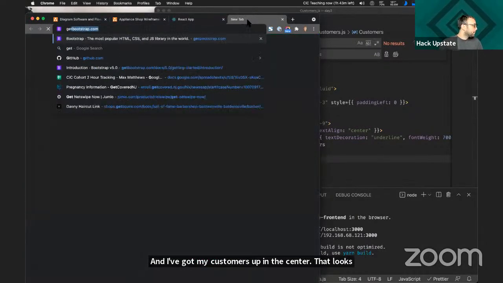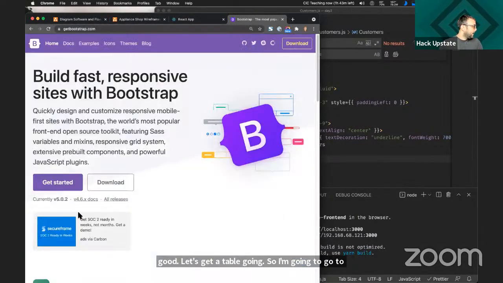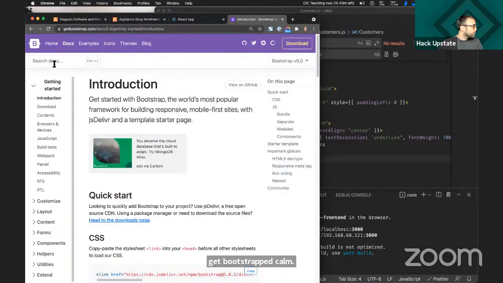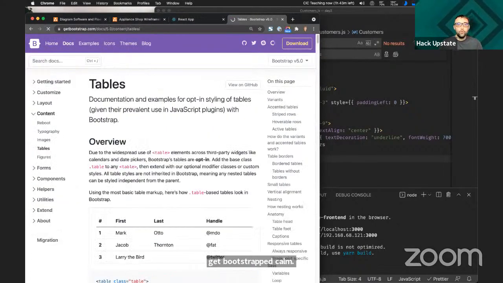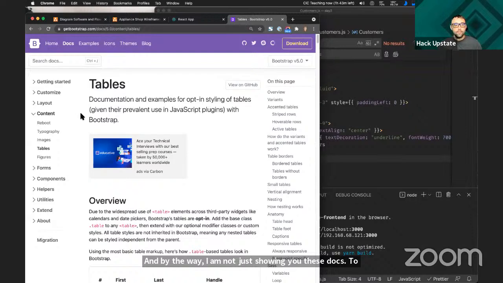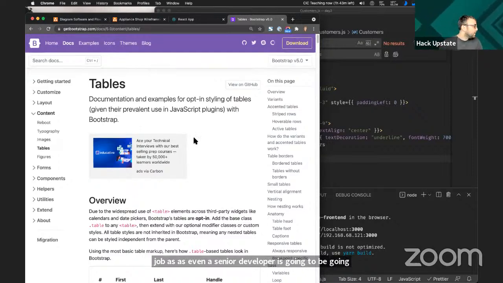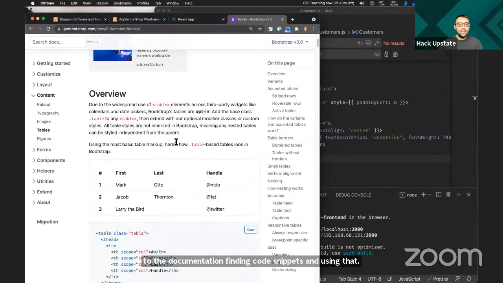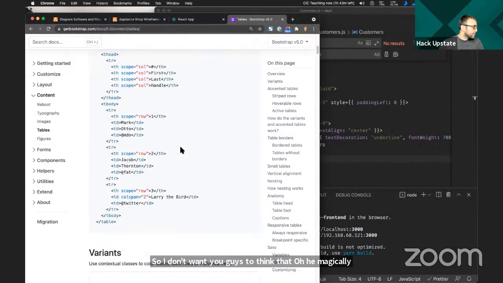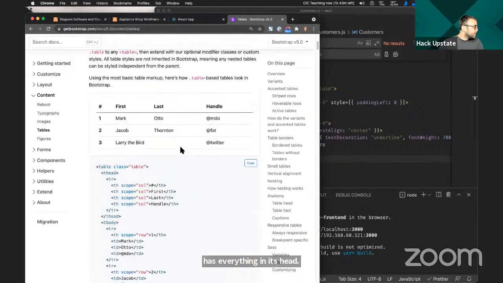So I'm going to go to getbootstrap.com. And by the way, I am not just showing you these docs to show you where you would get them from. I can tell you off the top of my head, other than the grid system, I do not have Bootstrap memorized, right? Part of your day job as even a senior developer is going to be going to the documentation, finding code snippets and using them. So I don't want you guys to think that, oh, he magically has everything in his head. There are definitely things we want to do in the documentation.